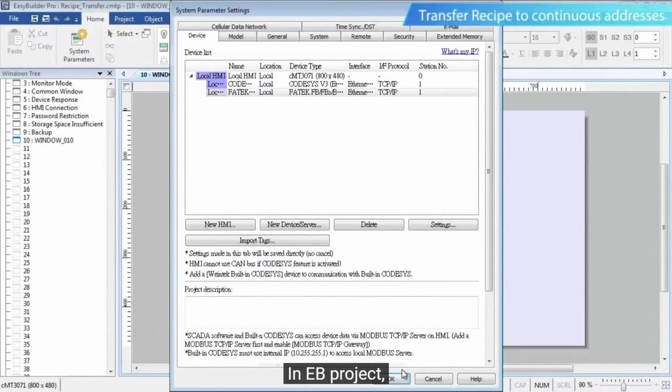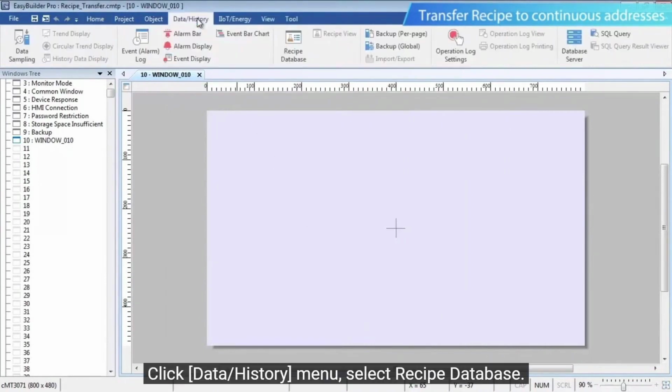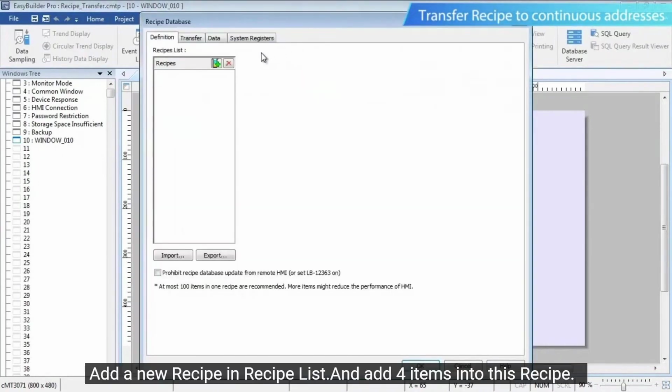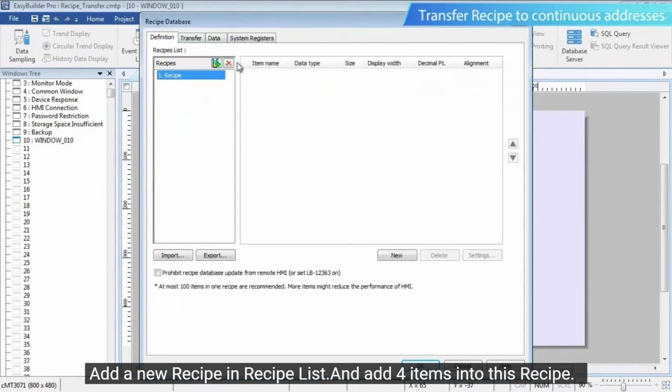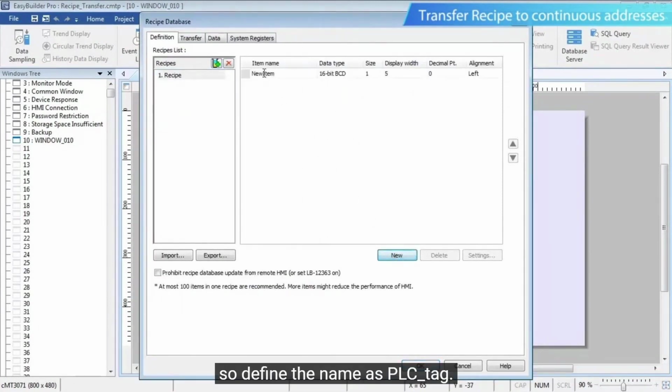In the EB Pro project, add CODESYS and FATEK drivers in System Parameters, then the Device tab. Click Data History and select Recipe Database. Add a new recipe in Recipe List and add 4 items. The project will transfer the recipe to CODESYS and FATEK later.